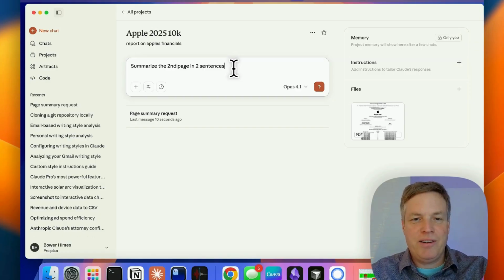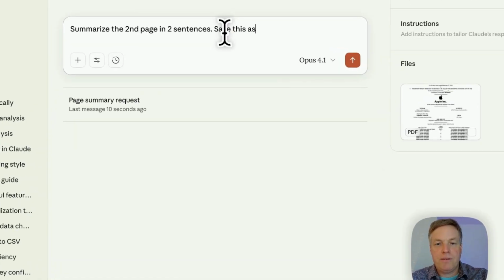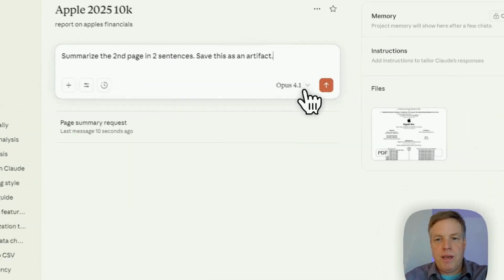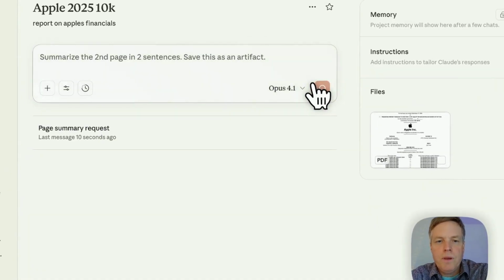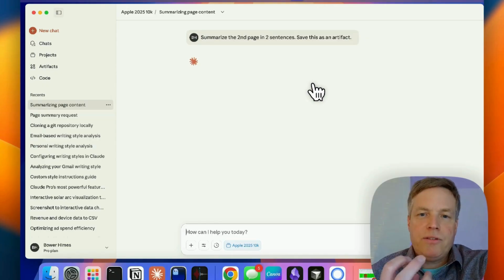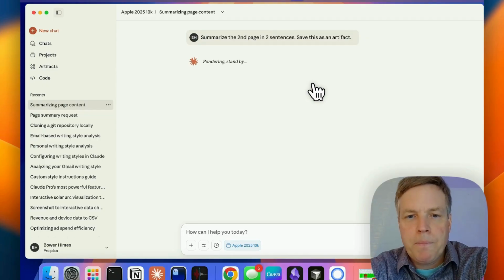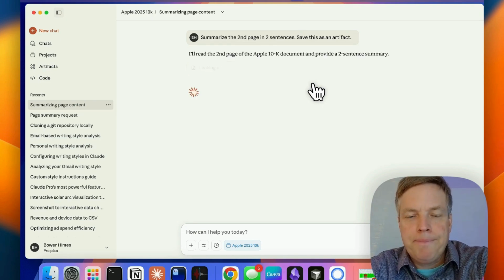But here's the kicker though. I'm going to say, save this as an artifact. We really haven't talked about artifacts too much yet, but that last sentence there is key. It's going to do the second page summary, and it's going to save it as essentially its own document. And I'm going to show you here what I can do with that.